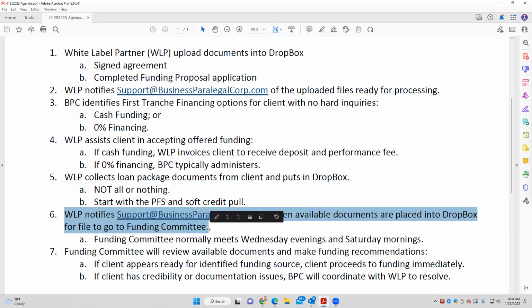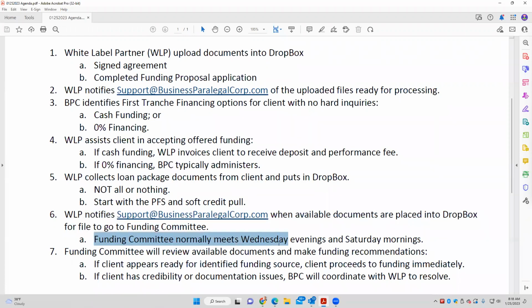Well, what's this funding committee? Well, the funding committee is on our end. We normally meet twice a week, Wednesday evening, Saturday mornings. But what we're doing is we're looking at the data set of the client and creating a funding plan. And it very well may be that we need to go work with the client on certain areas to strengthen the file. It may be that it looks like the client's ready to move forward at that time. But regardless, the funding committee are those eyes that are looking at the data set to create the funding plan and to make recommendations. So that's here on number 7.